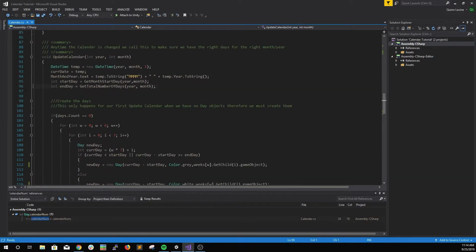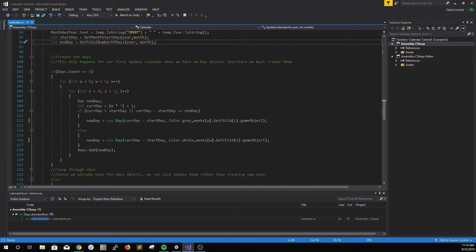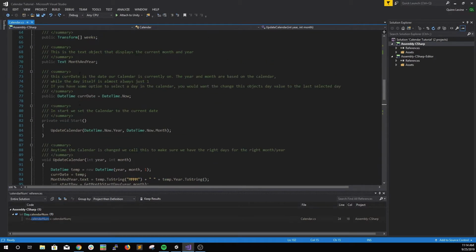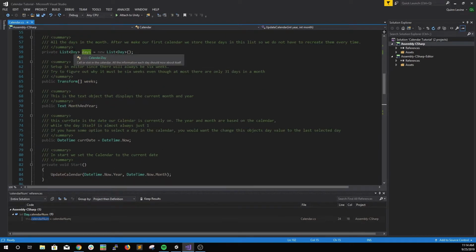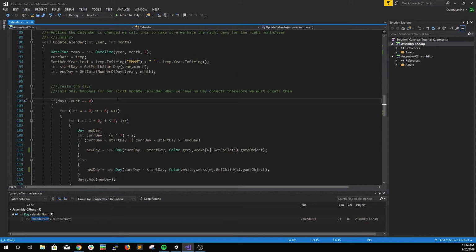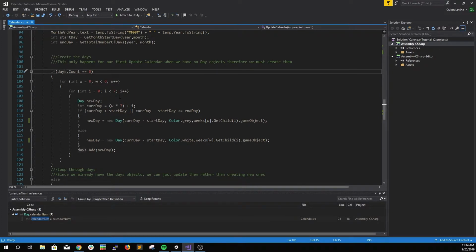And now using this information, the start and end day, the first thing we're going to do is, as I was talking about before, if we don't already have any days inside our list of day objects, then we know that this is our first month, or this is the first time the application has been started, and we also know that we need to spawn these days this one time, so that in the future all we have to do is update. So that's what this loop does.